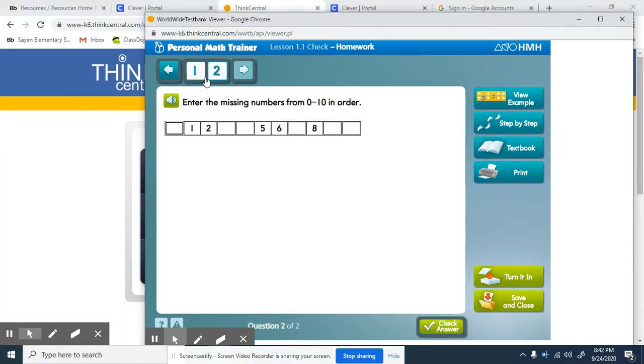There will be more than one question on most of these assignments. So you'll see up here at the top 1, 2. So this one is only 2 pages. Some of them might be a few more pages. Some of them might be just 1 page.